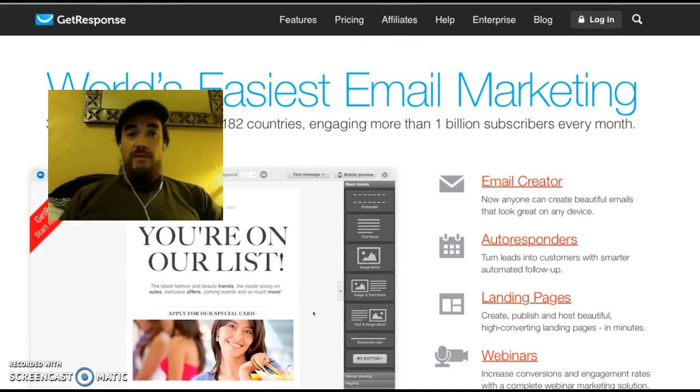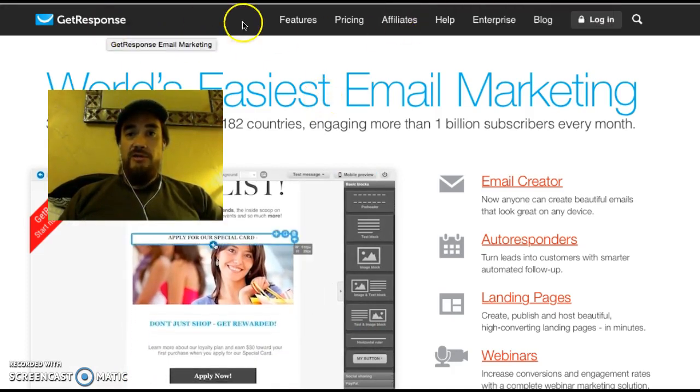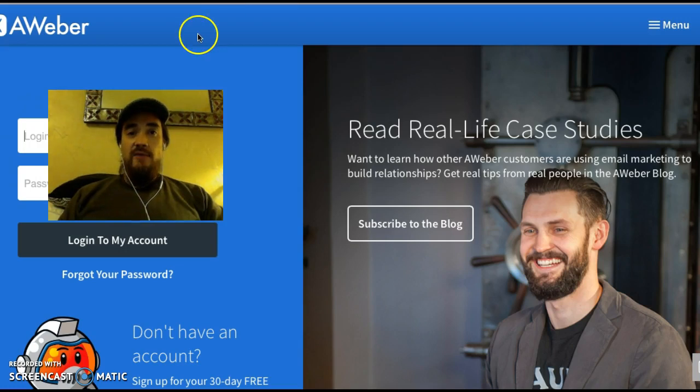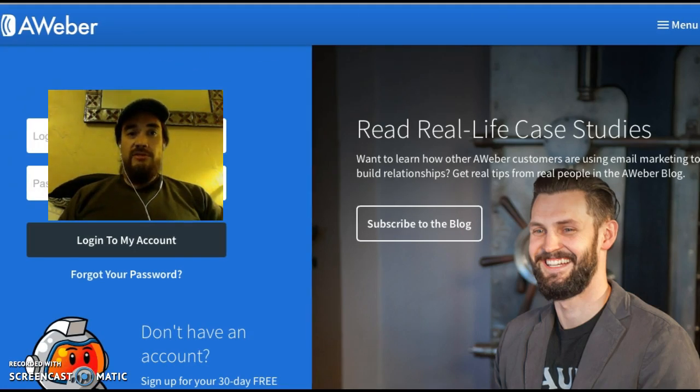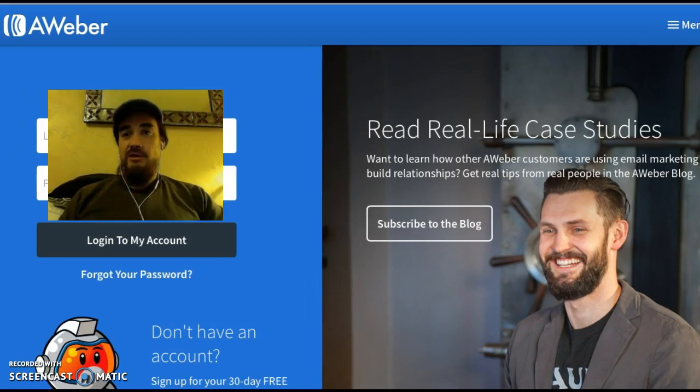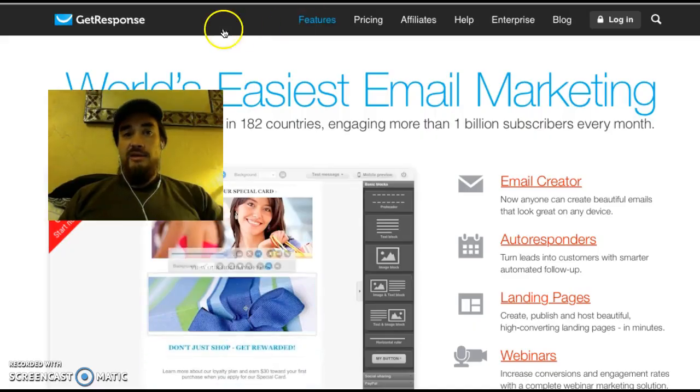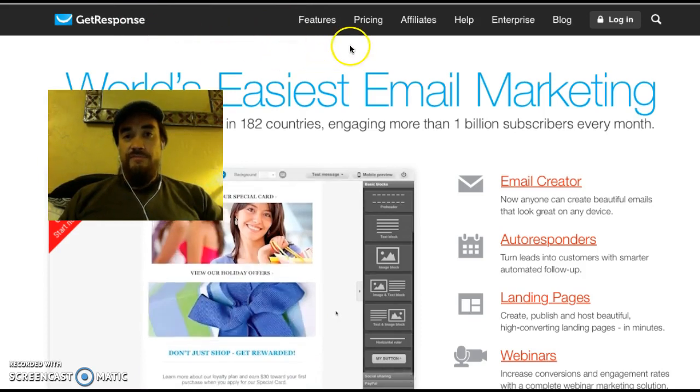So there's two of these I recommend. GetResponse is one, and Aweber is another one. I prefer Aweber. They're a little bit more expensive. Their monthly fee is $19 a month, and GetResponse is $15 a month.